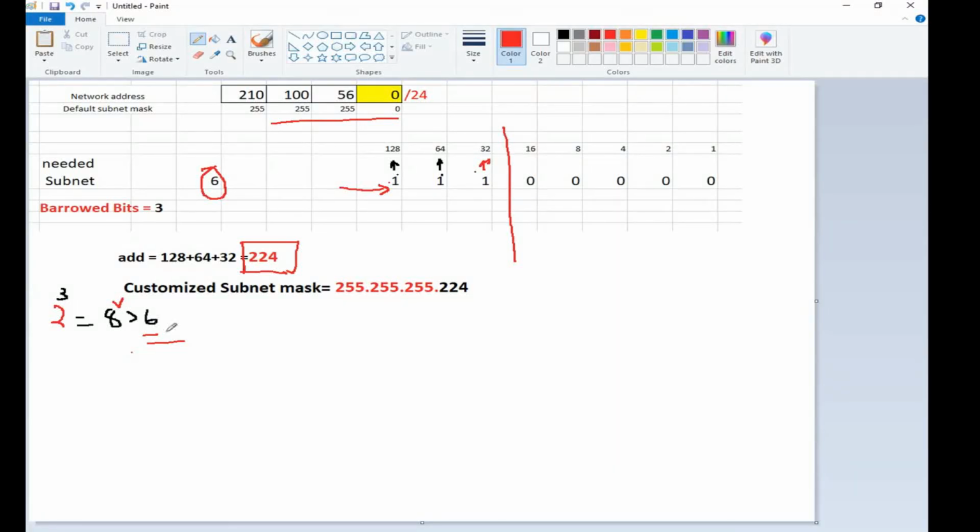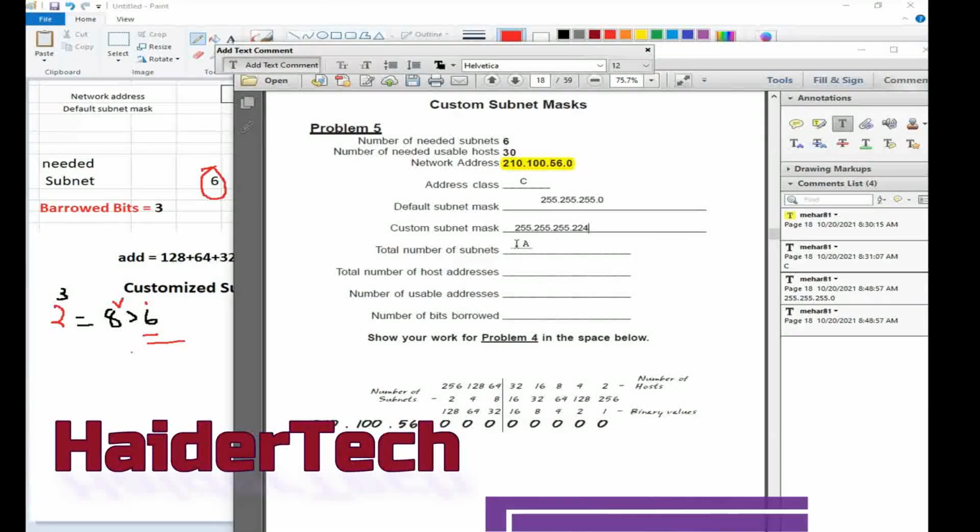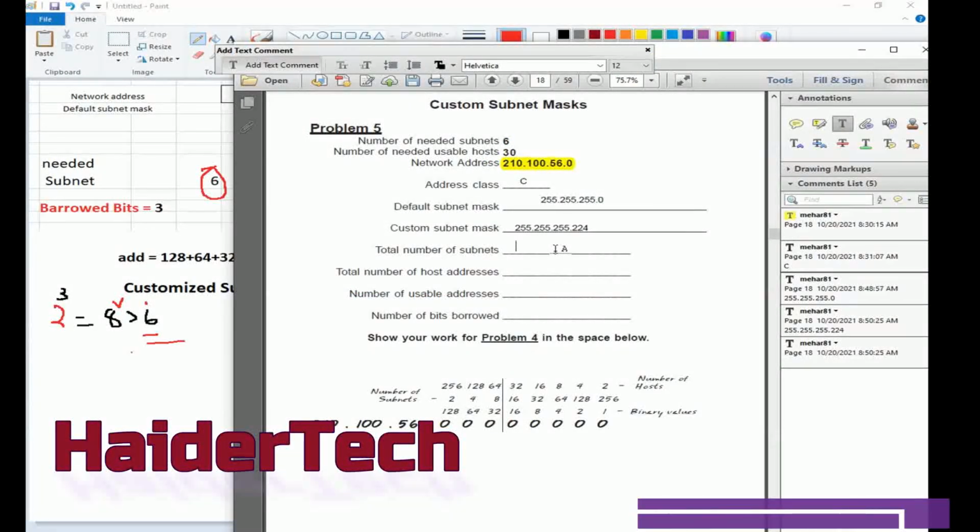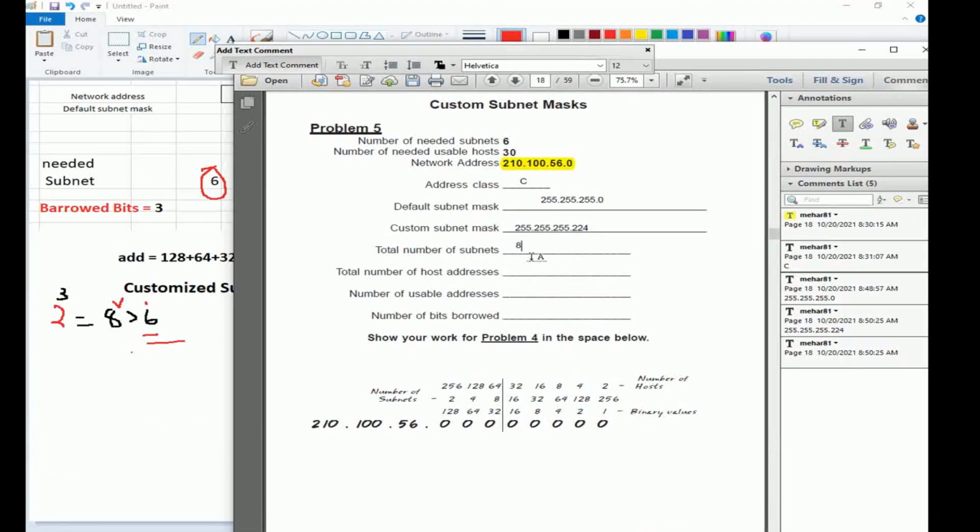Greater means it should be near to this value but not less than. A lesser value is not acceptable. Even 5 is not acceptable. 4 is also near but it is less. So the total number of subnets we can make is 8, because this is the value now.